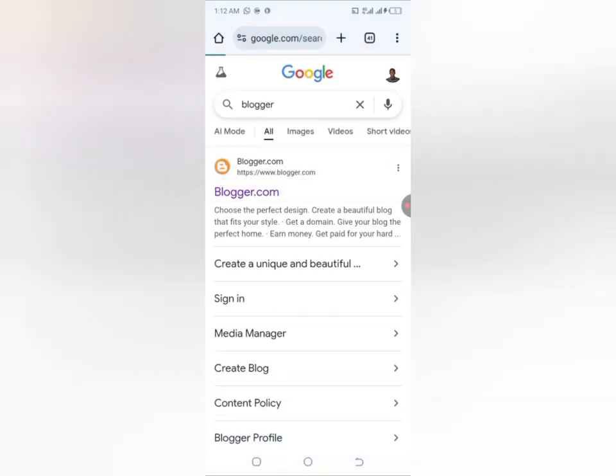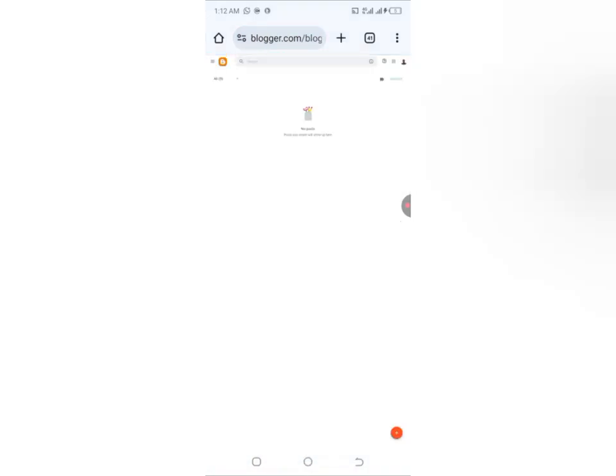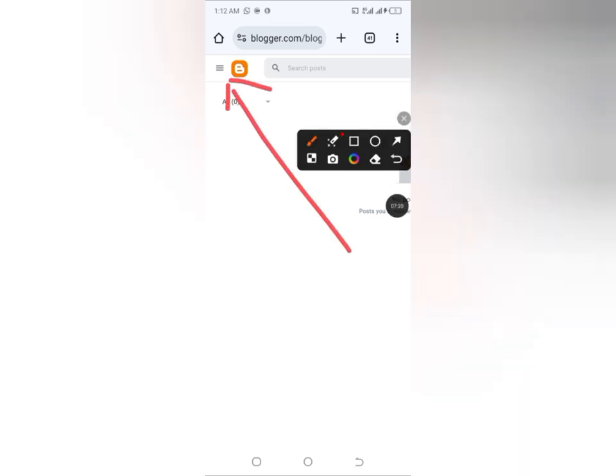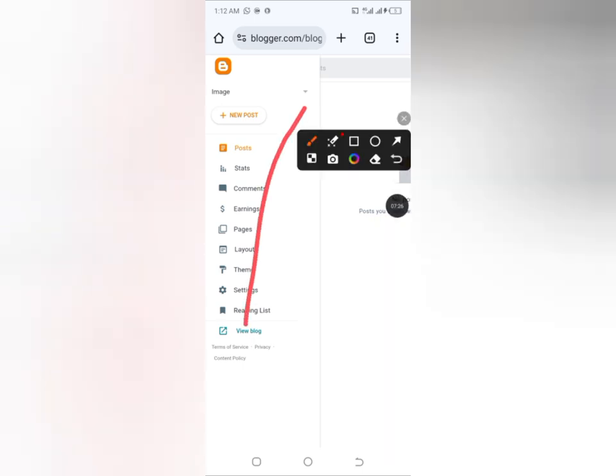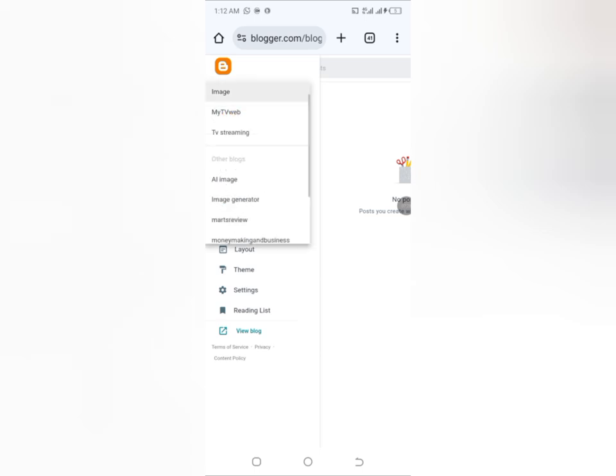You have to sign up. You can sign up with your Google account. It's a very simple way to sign up. When you sign up, you'll be presented with something like this. I'm going to come up here and click on this three-line icon, then tap on this drop down. There's a drop down icon there. When I tap on it, I'm going to click on new blog.